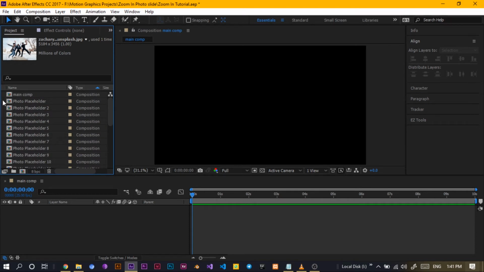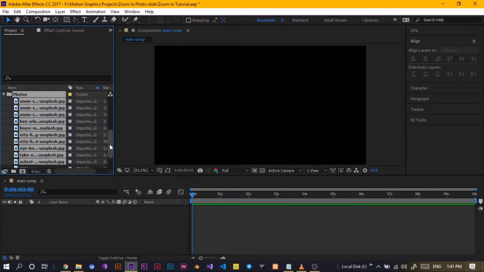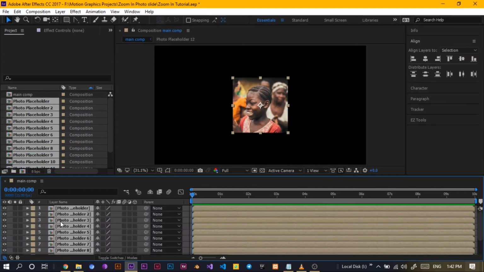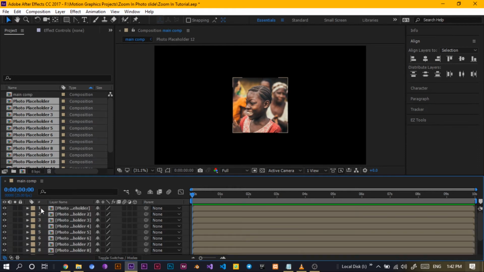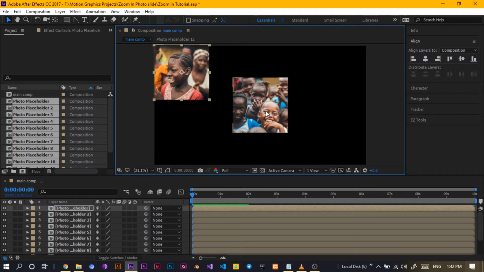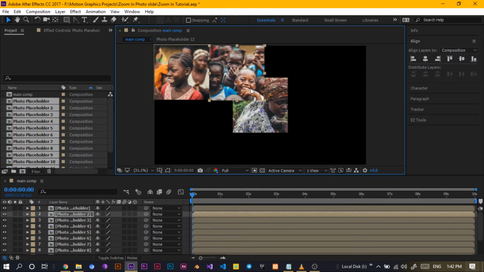Then you just select all of your compositions. We have 12. So what am I even doing? Let me just close this thing up and rather select from the bottom to the top. Okay, then you just drag it into your main composition. So now what we have to do is arrange our photos. Okay, so I'll click on the first photo, and I'm also thinking of speeding up the whole process, because this is time consuming also.